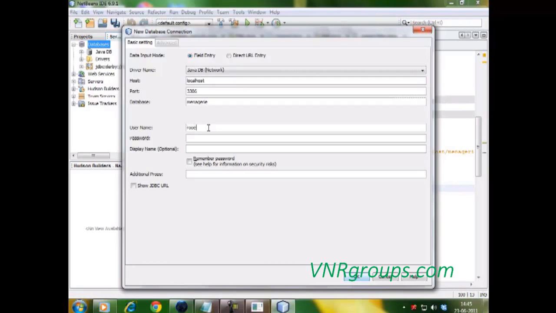Username is root, password SQL. That's it. Click here. Show JDBC URL. See. You can copy it from here. Here is the Derby, but I have used MySQL. I don't know what it is, but you can do whatever you want. Okay.